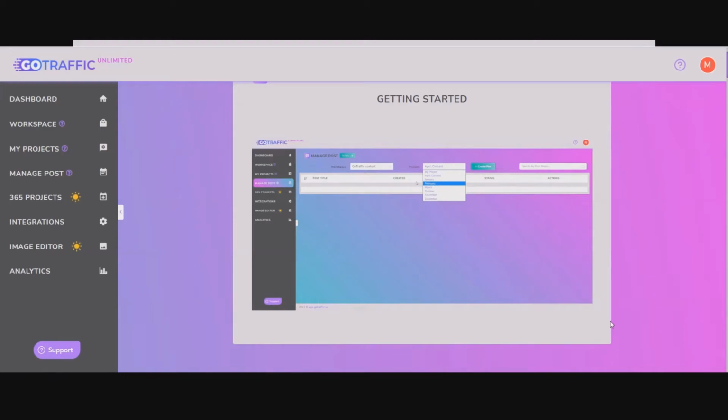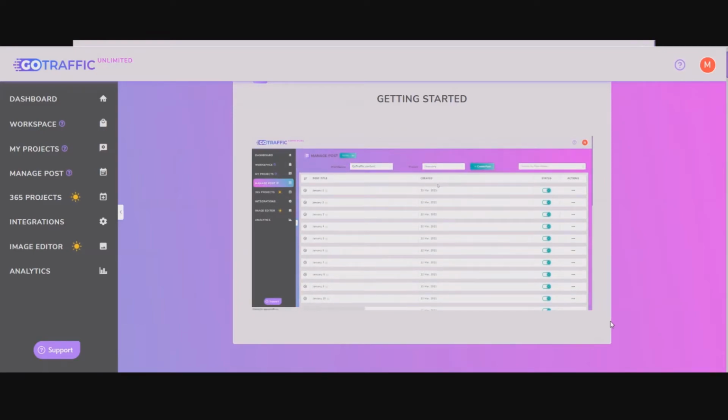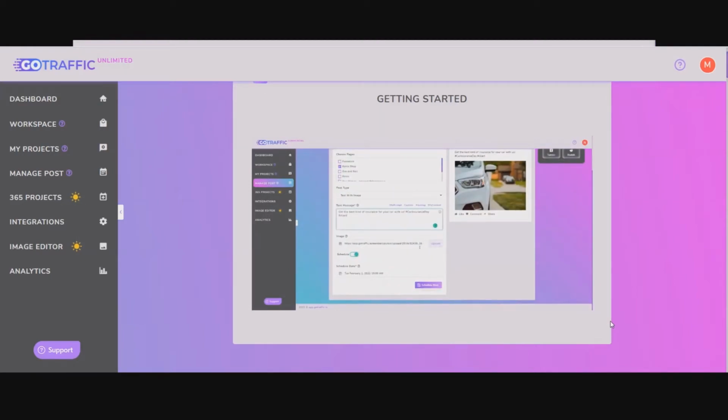So I think this one was, let's just search for January, we have all these posts. For February, we have all these posts and so on and so forth, right? And you can of course very quickly see what these posts are. So this is what I'm posting on that particular day. That's it. And you can edit this as well. So if you want to change something here, you can change it and then you can publish it as well.